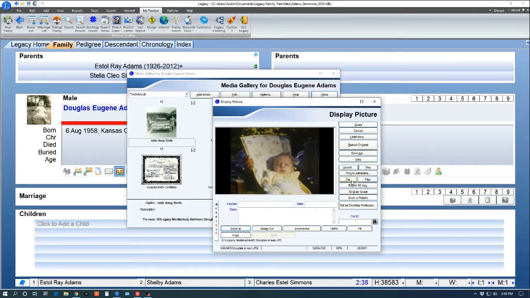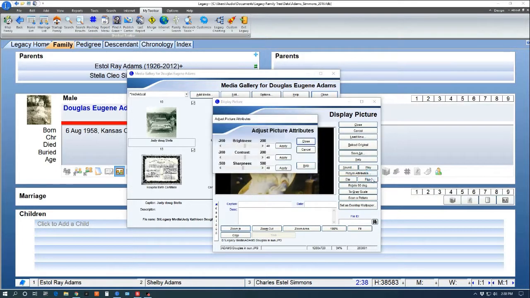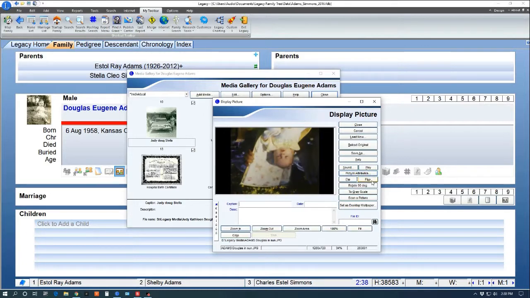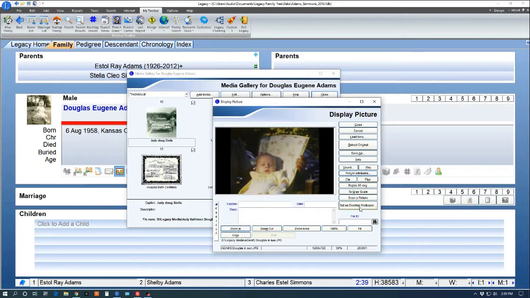You can flip the image. You can adjust different attributes, brightness, contrast, sharpness. You can rotate, you can change it to grayscale if you want, or you can set it as your desktop wallpaper. But what we're going to do is just add in caption. Add a date. I know this was 1958. And any other information you want to add.